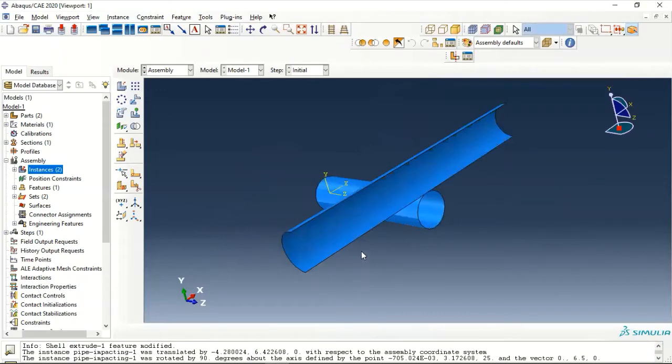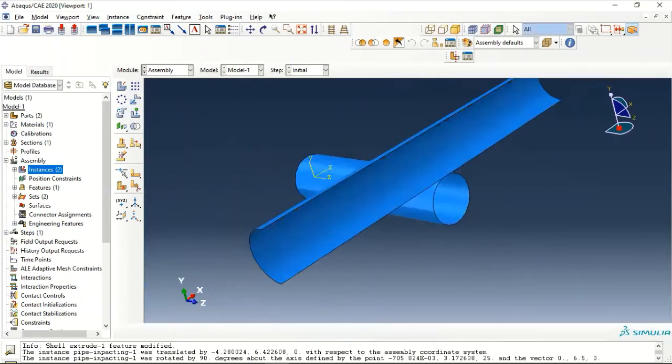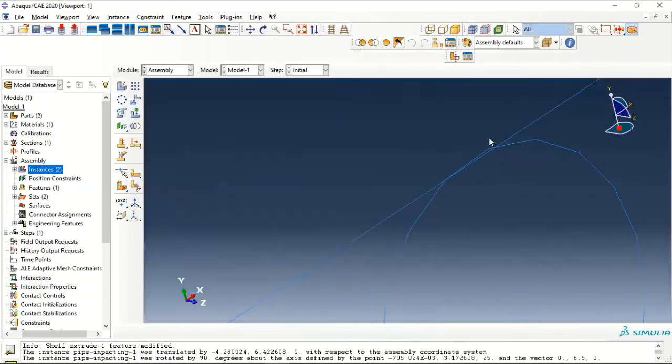So next, what we want to do is we want to modify the vertical position of the impacting pipe, and this is done to eliminate the initial overclosure between the parts, between the two pipes, which you can see there's some closure over here. So let's try to eliminate this as well.